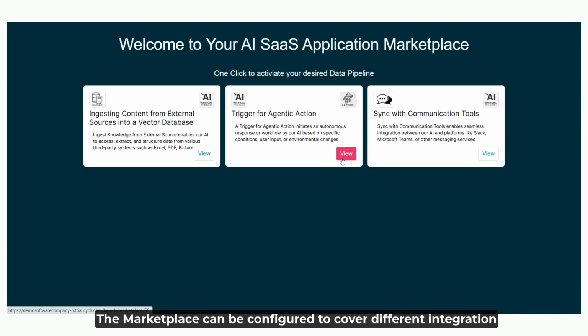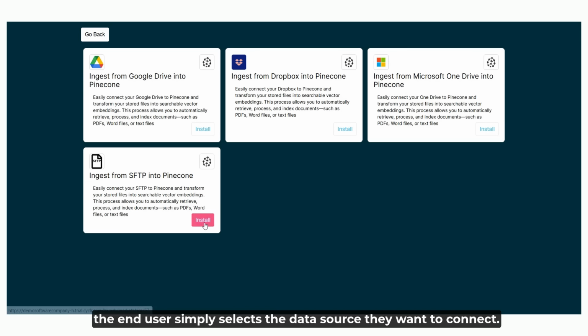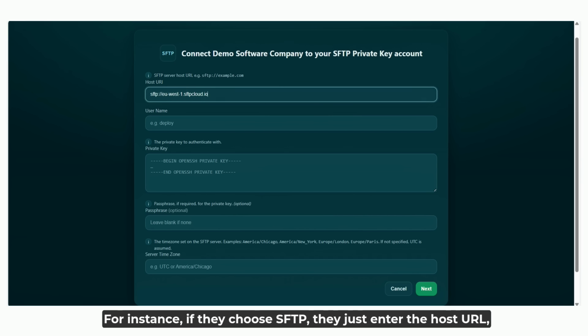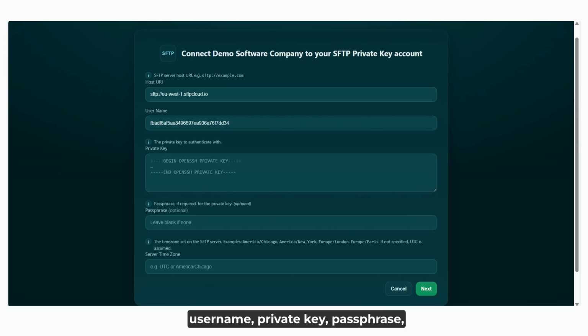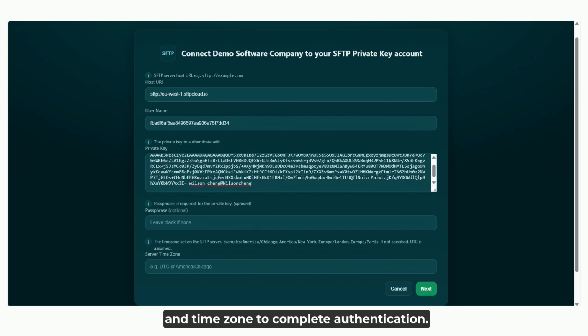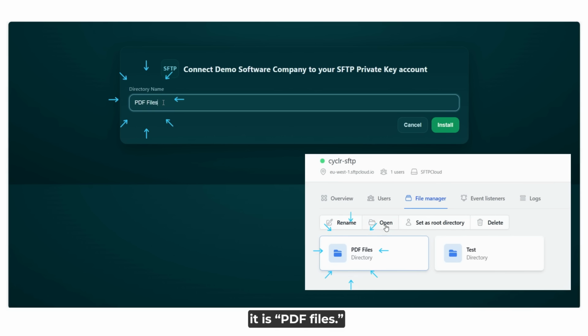The marketplace can be configured to cover different integration categories. Within the knowledge injection category, the end user simply selects the data source they want to connect. For instance, if they choose SFTP, they just enter the host URL, username, private key, passphrase, and time zone to complete authentication. Once that's done, they choose the folder they'd like to extract data from. In this case, it is PDF files.